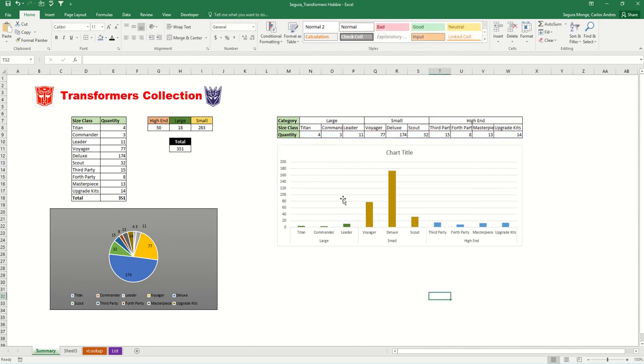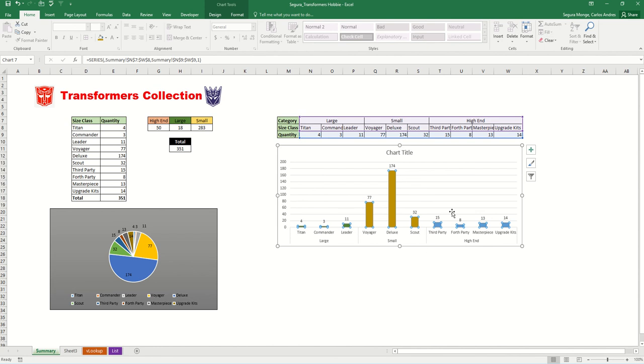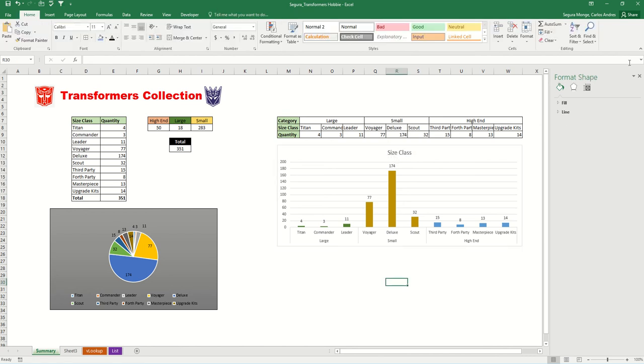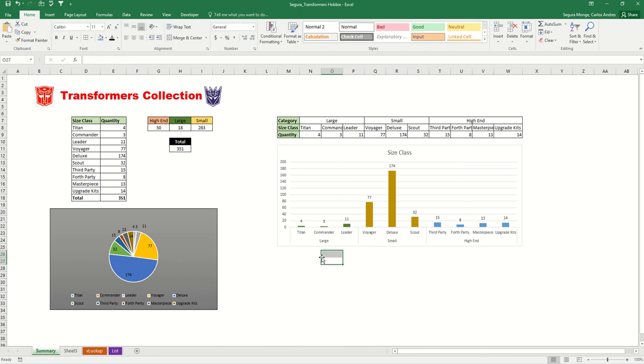So now your bars are segregated based on the larger or the higher category, and the smaller category is showing under each of them. And you can add data labels to know how many you have in the chart, and we can change the name here. You can delete the name and add something different, size class, something like that. So I'm going to be closing the format dialog box.